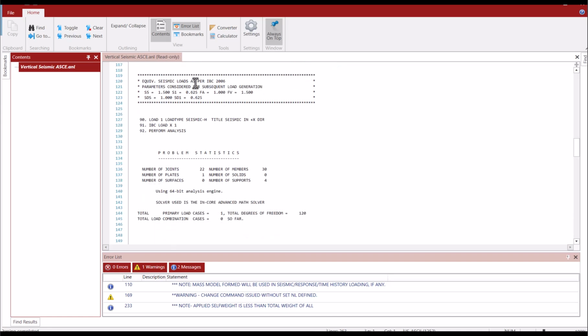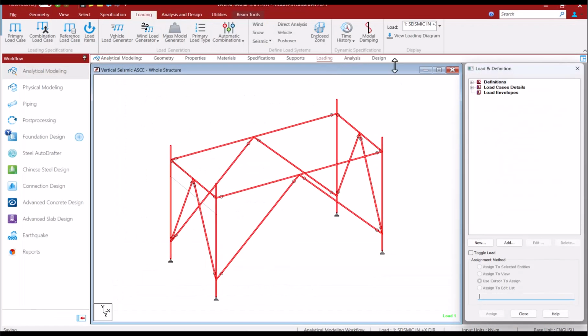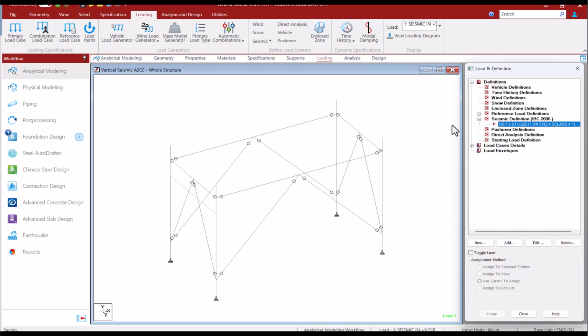This is the equivalent seismic load as per IBC 2006. I have just used this 2006; you can use any other version of this code. Here you can see all the parameters as per the code are calculated, because we already defined the seismic load definition, and from there this SDS value is fetched. Here you can see. So note down this value, and we will use this value to generate the vertical seismic load.